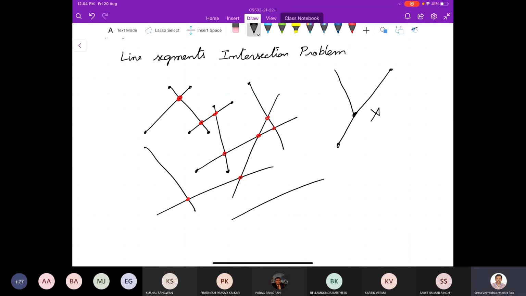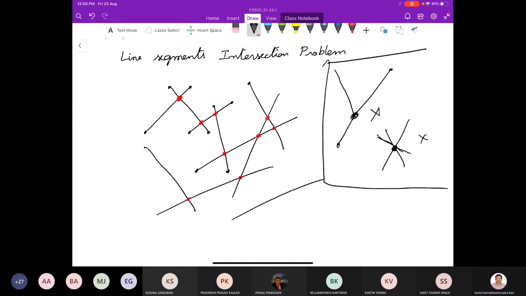There is one assumption we will make: no two segments have the same endpoint. Another thing is we assume that each intersection is defined by exactly two segments. That means no three segments pass through the same intersection, which is also not possible. All of this is for the sake of simplicity in the algorithm, but we can remove these assumptions without changing the complexity of the algorithm.